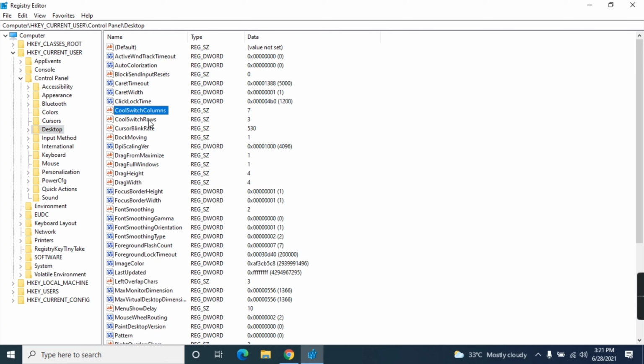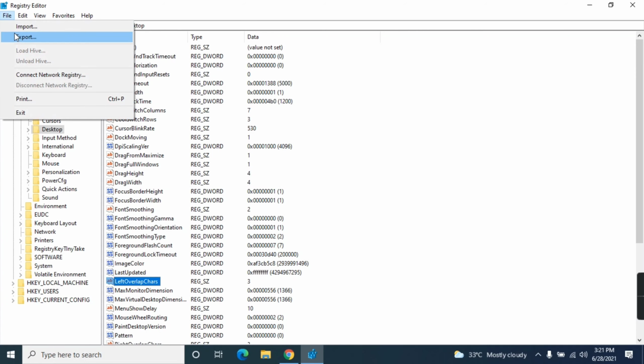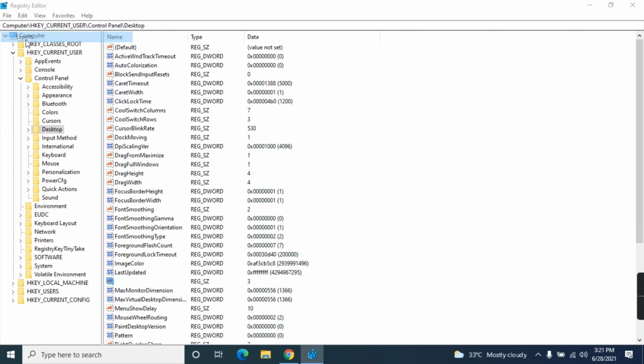So I choose randomly. The first one I chose the cool switch columns, cool switch rows. Third one is drag height, drag width. Then left to overlap chars. So I will take this folder backup, branch folder.